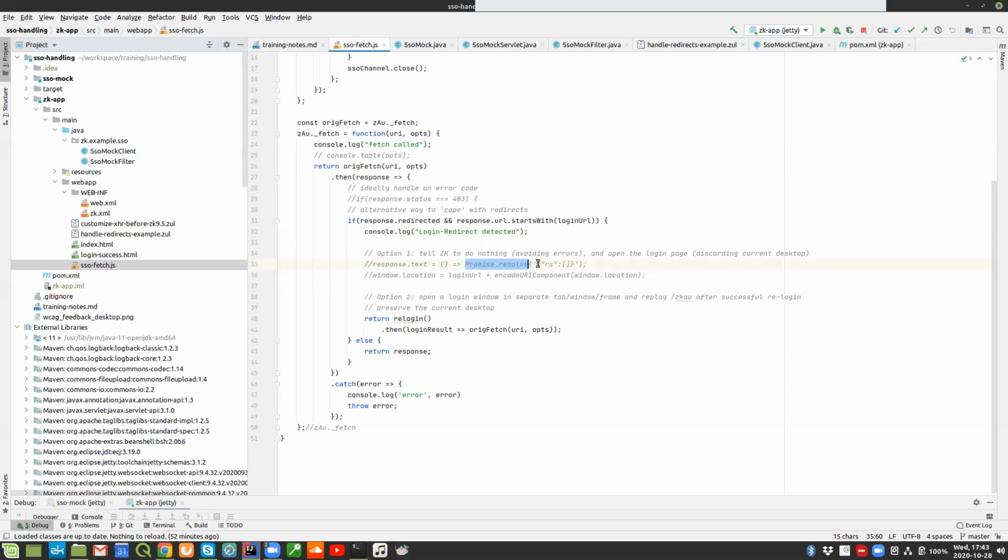You just say empty response, ZK do nothing, and then you just redirect somewhere else and you go away from the page. That's a very easy way of stopping the current user interaction.